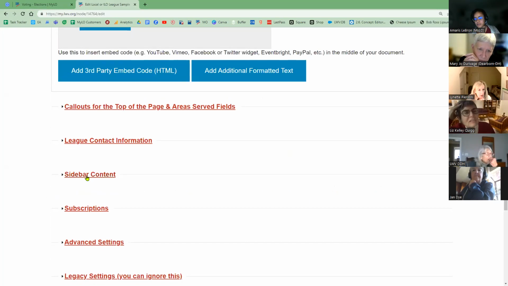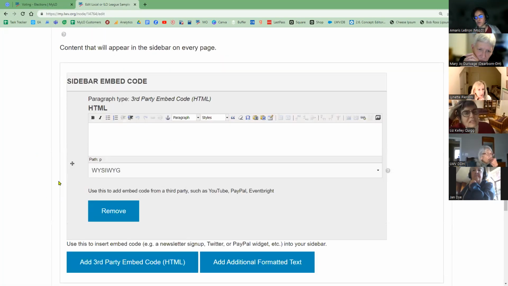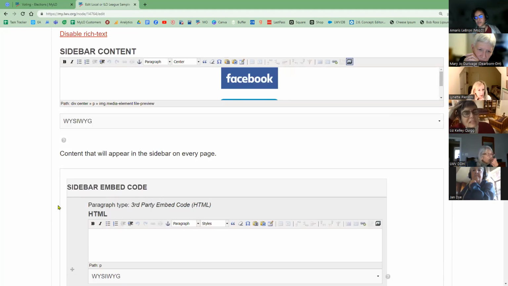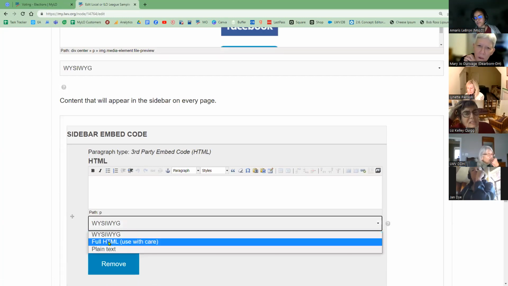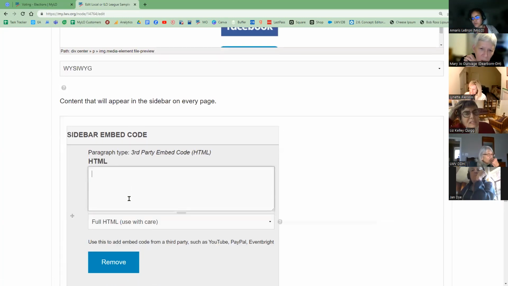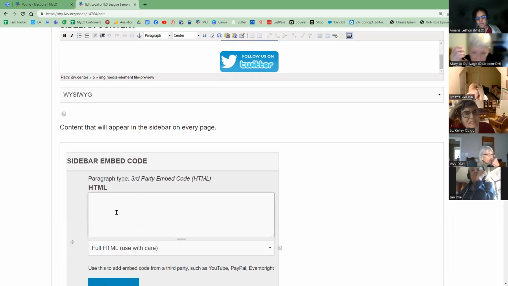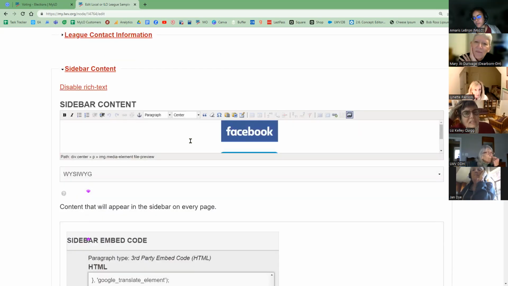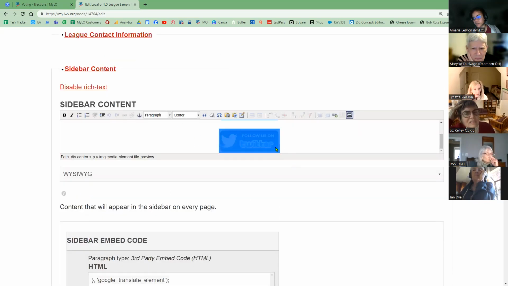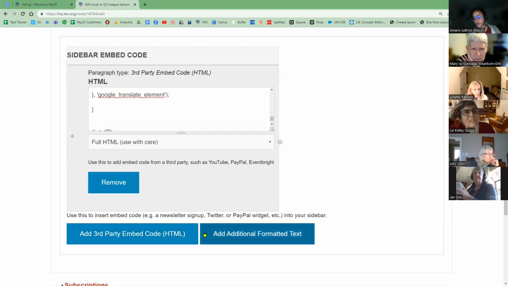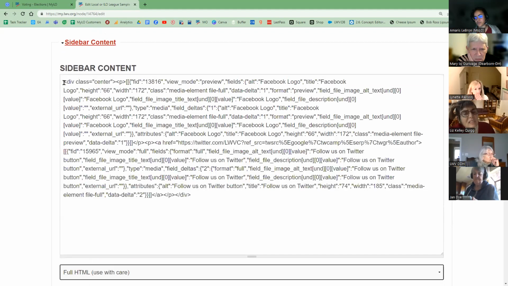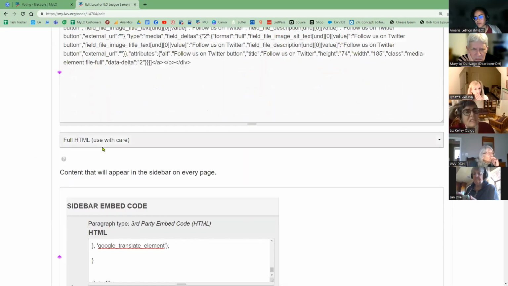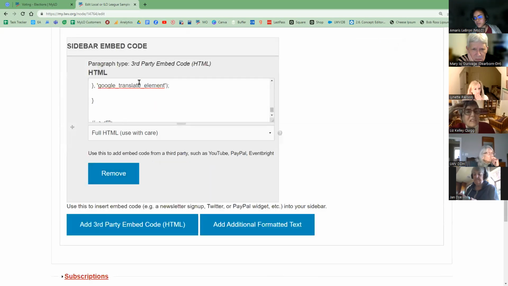I'm going to work with the sidebar embed code section. I opened up my sidebar content. I am going to add it below my social media. But if you wanted it above, I would recommend either copying and pasting these into their own paragraph box, because that's easier, or switching to the full HTML and pasting at the top. But let's just go with this one down here.